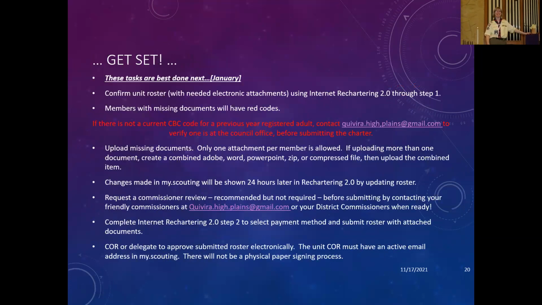So, get set. These tasks are best done next, after you've done all of your My.Scouting updates and you know who is registering as what member level. You need to confirm your unit roster with all the needed electronic attachments using Internet Rechartering 2.0, step 1. Members with missing documents will have red codes.